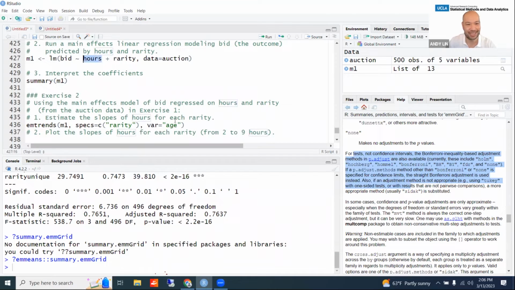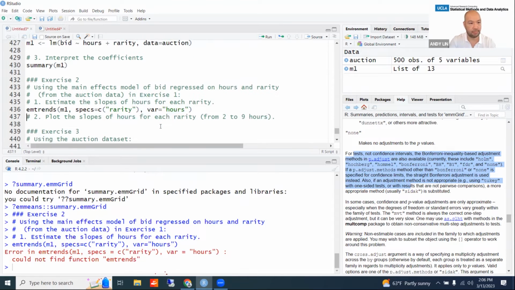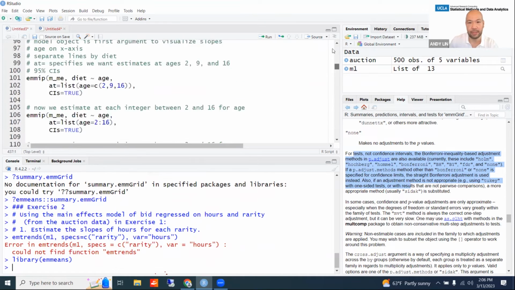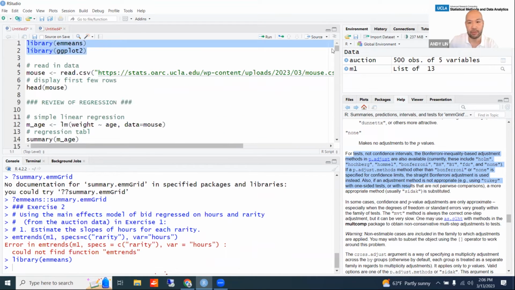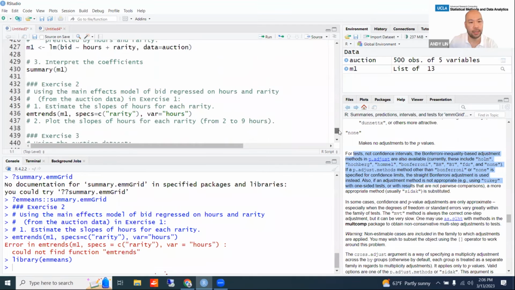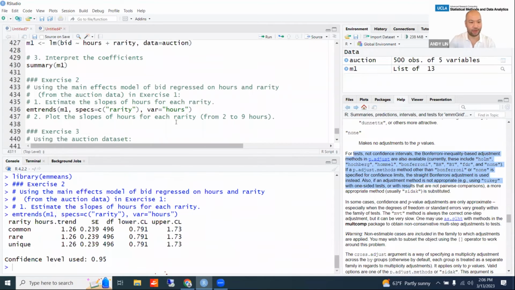I'm sorry, hours. I think my data set's screwed up. So hours, we want the slopes of hours across the rarities. Okay. When I run, or not, library EM means. Sorry if I forgot to library EM means. You'll need the library EM means. My apologies. That's at the very top. Go ahead and run these 2 libraries if you haven't already. Going back here. Now that I've loaded EM means, here we go. EM trends. So you can see that these are the slopes of hours across the three rarities. Because we have a main effects model, it is all the same.